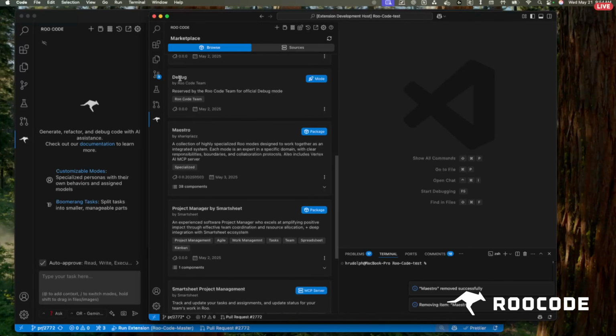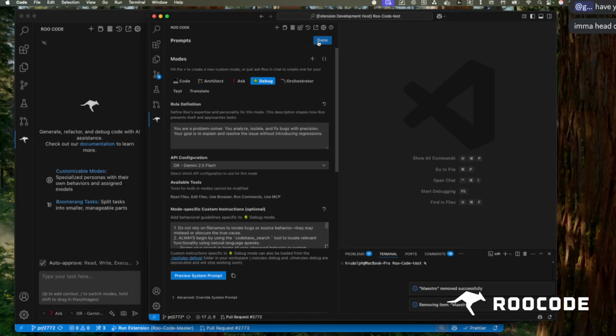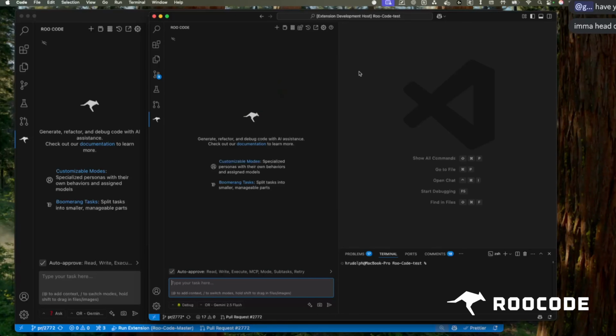Neat. Let's see if it's gone from my modes. All cleaned up, back to normal. Nice. That was handy. So I got to test out that workflow and decide I didn't want it for the moment, at least in this project, and back out. It was very handy.